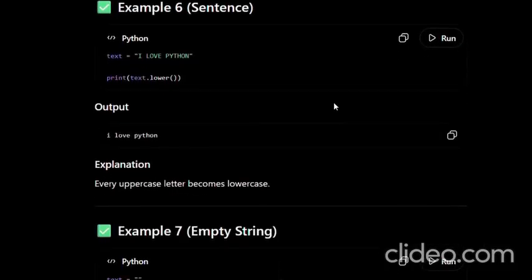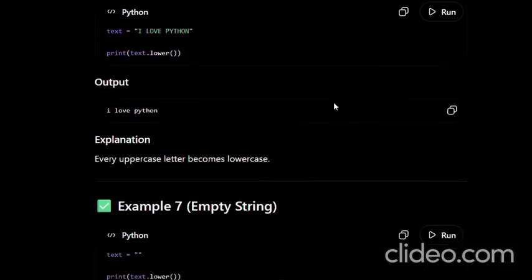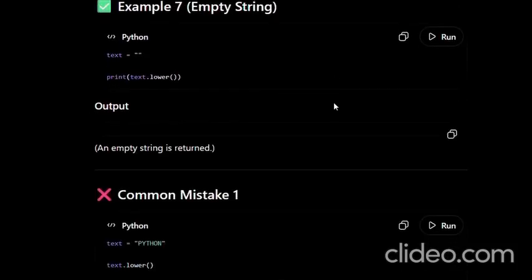If we have a sentence, then what will happen? If we have a sentence, every uppercase letter becomes lowercase. Same in the sentence as well, it will convert each and every character into lowercase. If we have an empty string, then it will do nothing because an empty string has nothing, so it will return nothing. An empty string will be returned.